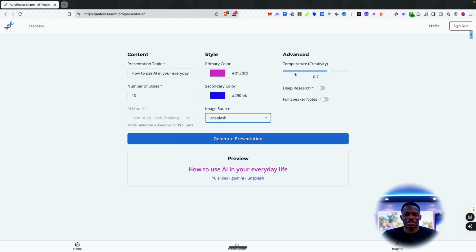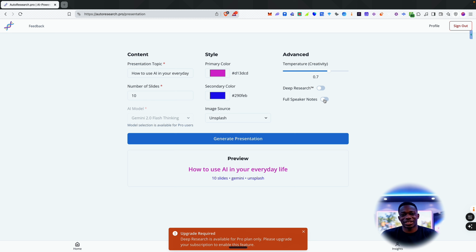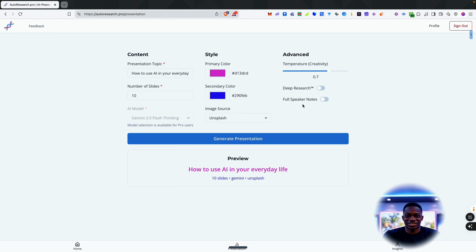So the lower the temperature, the more reliable, but also the more sort of repeated the responses will be. And then the higher the temperature, the more creative the output would be, but it also makes it more prone to hallucinations. Now, I think I need to be a pro user in order to turn on deep research and full speaker notes, as you can see. So I'll leave those off for the time being, and then I'm going to generate this presentation.